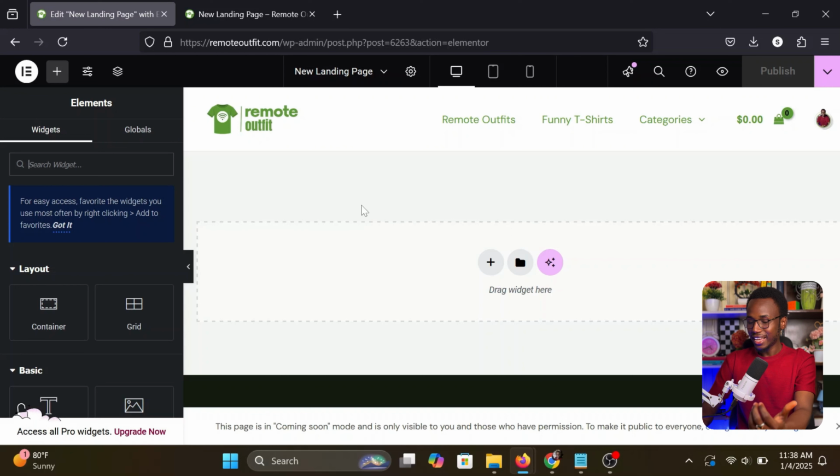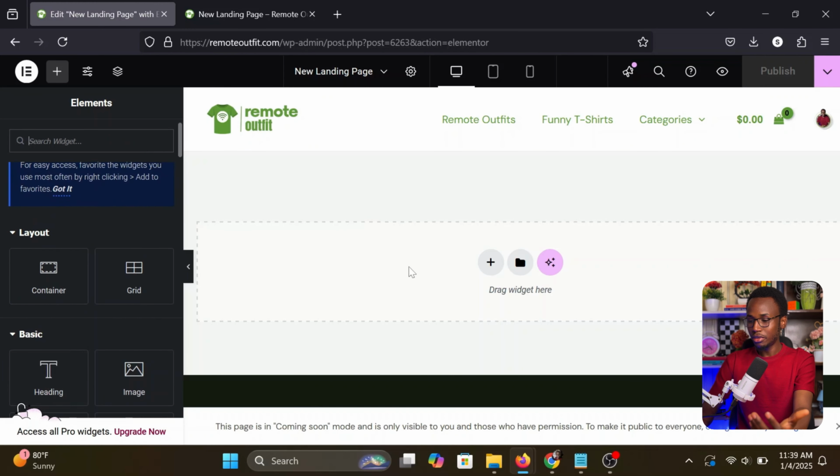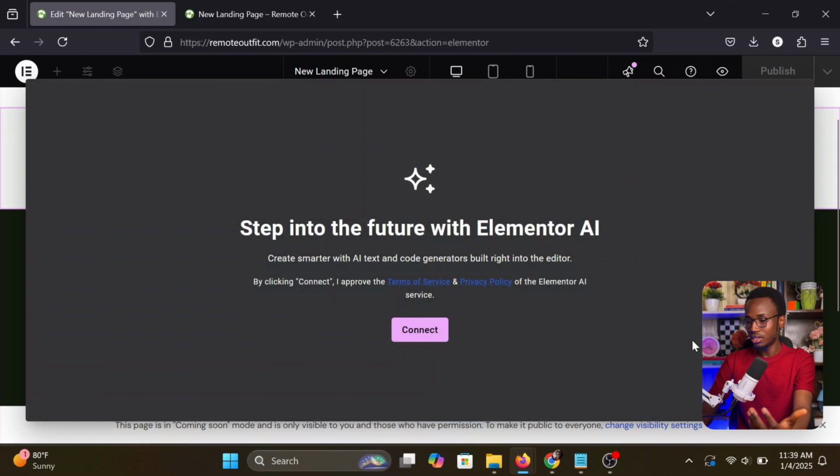Okay, so this is the Elementor edit page. This is where you are going to be able to start creating your page, building your landing page. Right now, these are all the elements that you can add on your page. If you want to add the first thing, maybe a container, you can click here. Or if you want to use AI, you can click this button. I never use it, so I don't really know how it works.